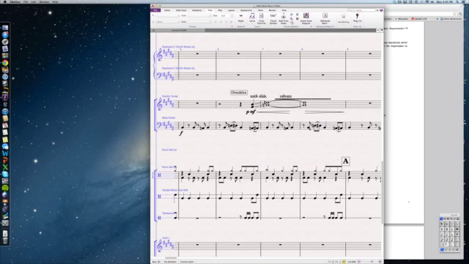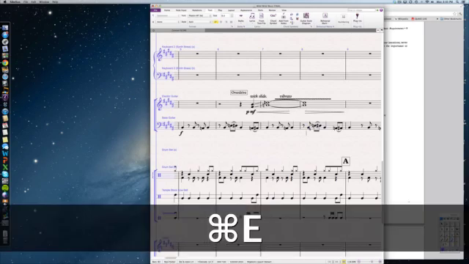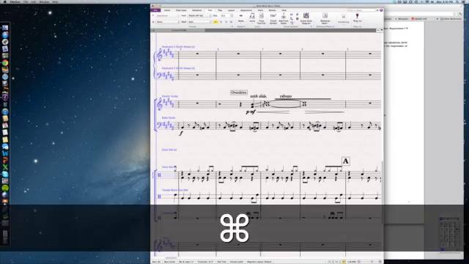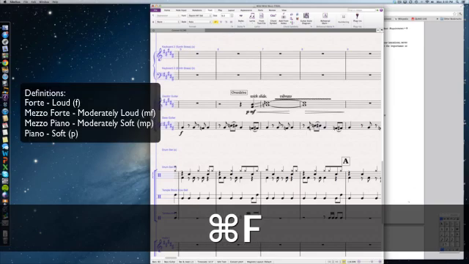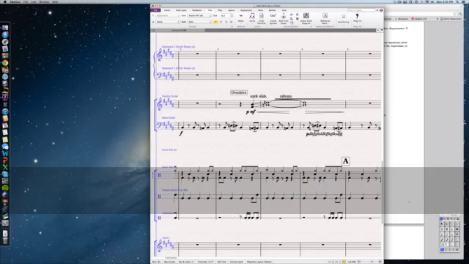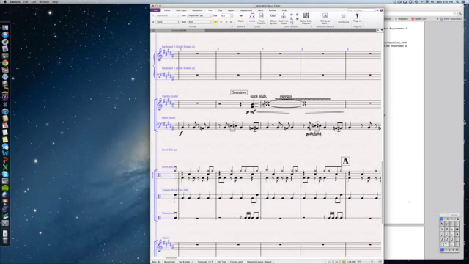If I wanted to put in an expression, I select the note that I want to attach it to, press Apple E, and then I hold down Control to differentiate that I'm actually writing in a dynamic. So Control F is forte, Control MF is mezzo forte, Control MP is mezzo piano, and Control P. It's just typing text, but if you hold down Control, it puts it into the dynamic marking font.